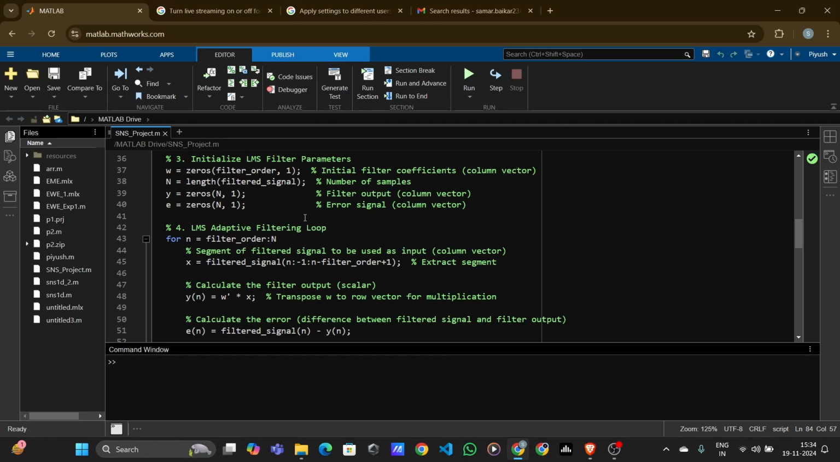The seventh step is initializing the LMS filter parameters. Now we initialize the LMS filter, which will adaptively cancel the noise. The first line is w = zeros(filter_order, 1). It initializes the filter coefficients as a column vector of zeros with a length equal to filter_order. This will update dynamically. The next line is n = length(filtered_signal), which stores the number of samples in filtered_signal for use in the filter loop.